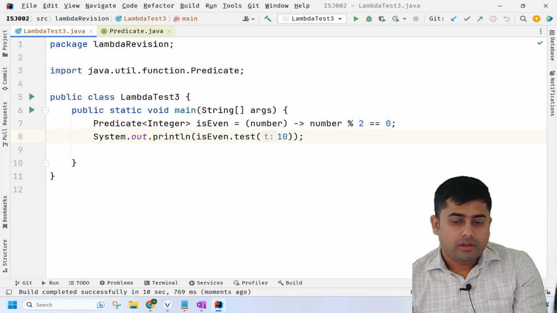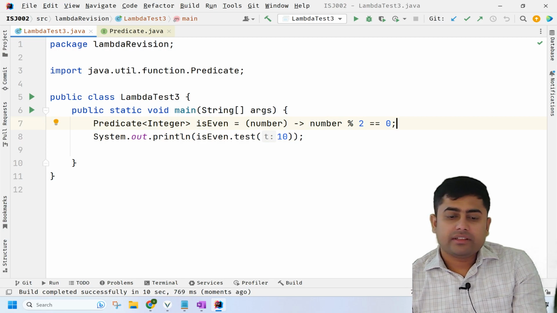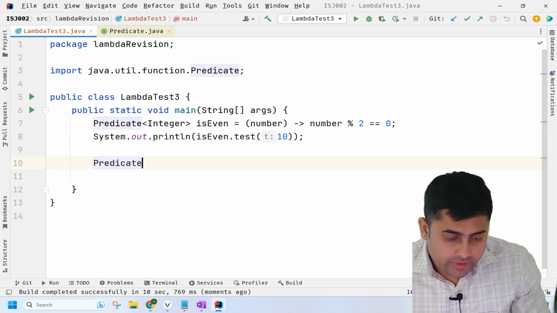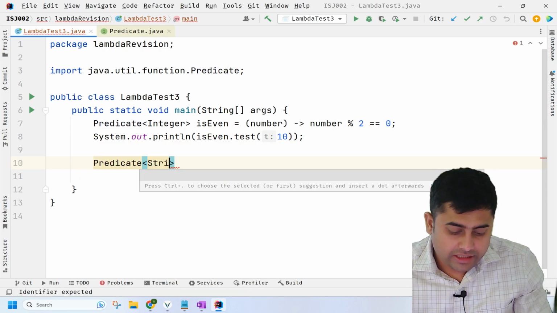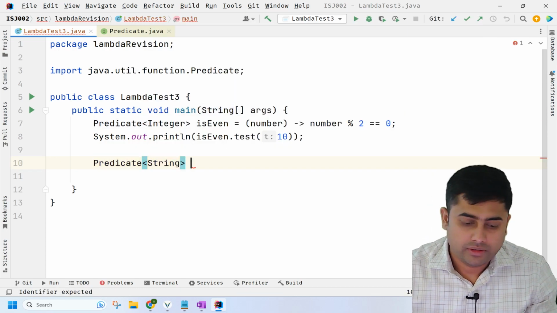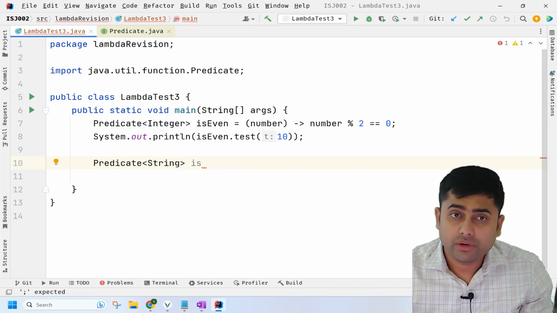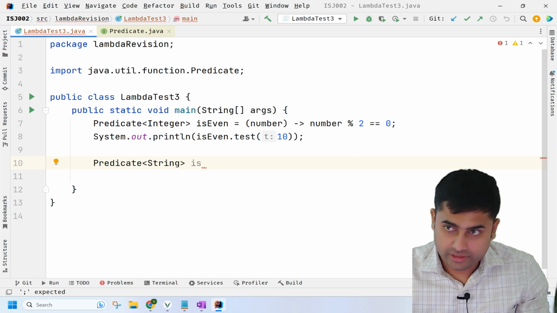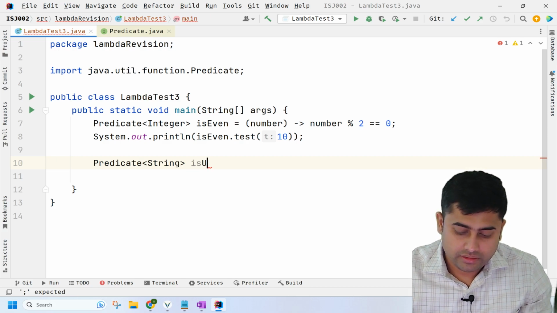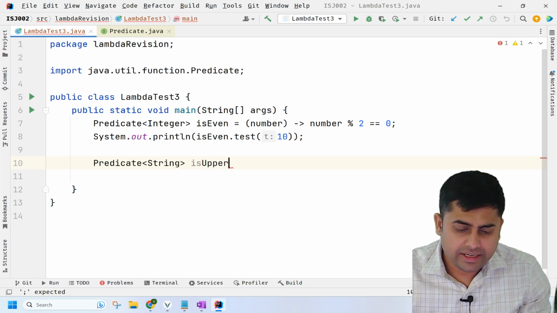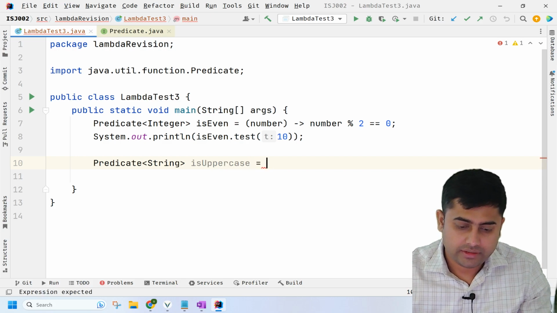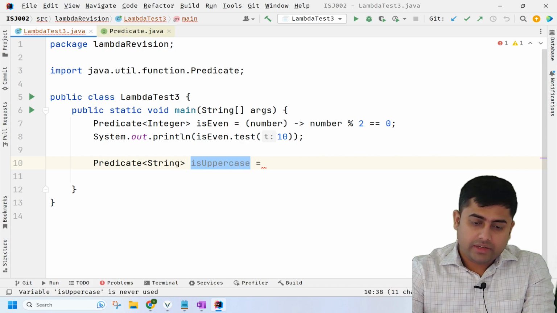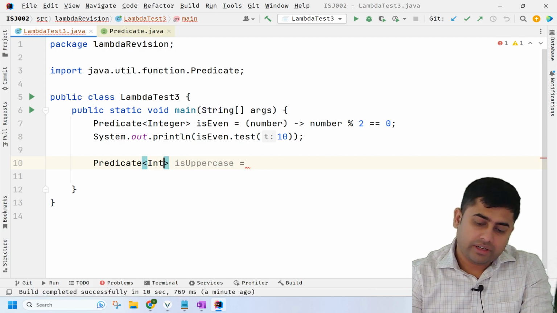Simple. I can write different other things also. Now I can write, let's say, a predicate, and this time it will accept only a string, and I have to check if your name consists of uppercase or lowercase. I will say isUppercase, or you can write any other case, or you can take an integer also, that's perfectly fine.